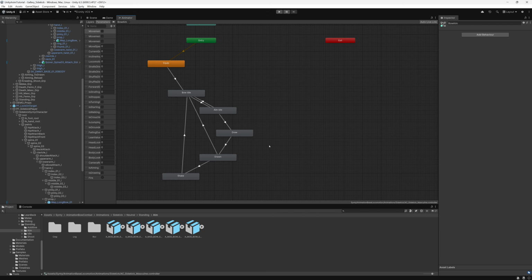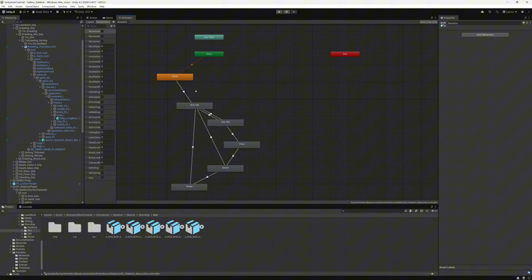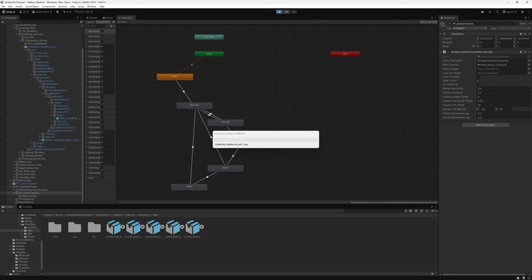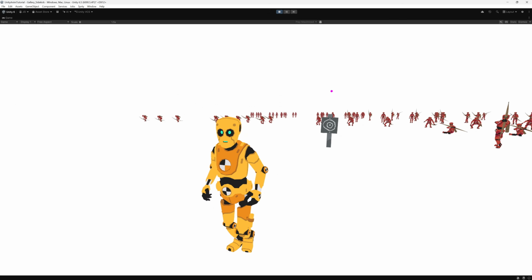We're ready to test this out, but before we do, let's just modify a few settings in the player camera. Let's go to the player in the hierarchy and then go to pf_Synty camera. There's a few settings we can modify to control the camera here. I'm going to modify the camera horizontal offset to be 0.3 just so that the camera is offset a little bit. I'm also going to set it to hide the cursor so we don't have the cursor being annoying. Now we can test the full animation state.